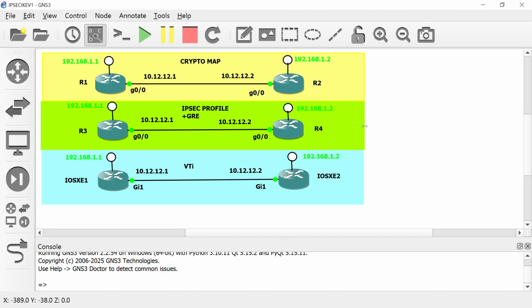In order to show how to configure these, I have set up these routers. They have the same topology, they have the same IP addressing, they already have tunnels configured with the same IP addresses. We are going to configure several types of VPNs using IKE version 1 configs.